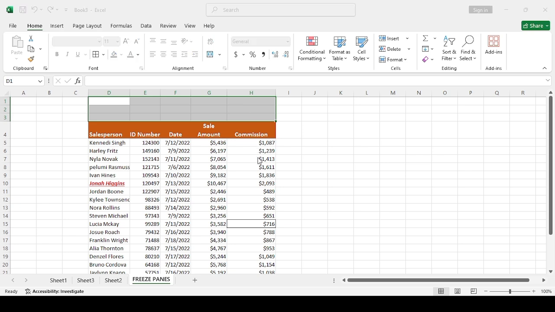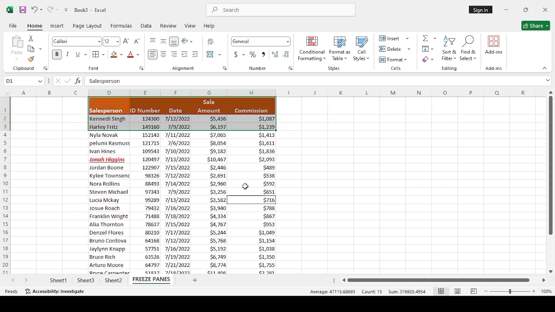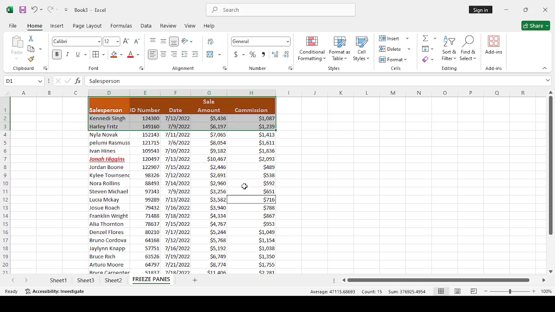So do the same thing with me. Right click and click delete, then click on entire row, then just press OK. It will delete. So be on the same page with me. If you're on the same page, you should have something like this.